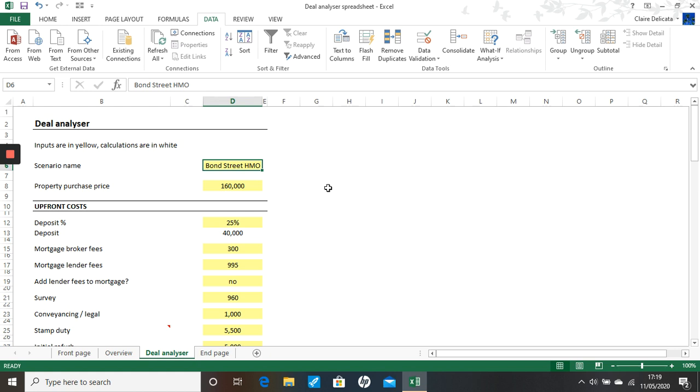I've then got property purchase price, which in here we've got in as 160k for this one. And then from there, we can go into our upfront costs. So unless you are buying the property outright for cash, you're not going to be paying 160k upfront. You're probably going to be putting down a deposit instead. So I assume that my deposit is 25%, and so therefore my deposit here, I've calculated that as 25%. Press F2. 25% of 160k will give me a deposit of £40,000 there.